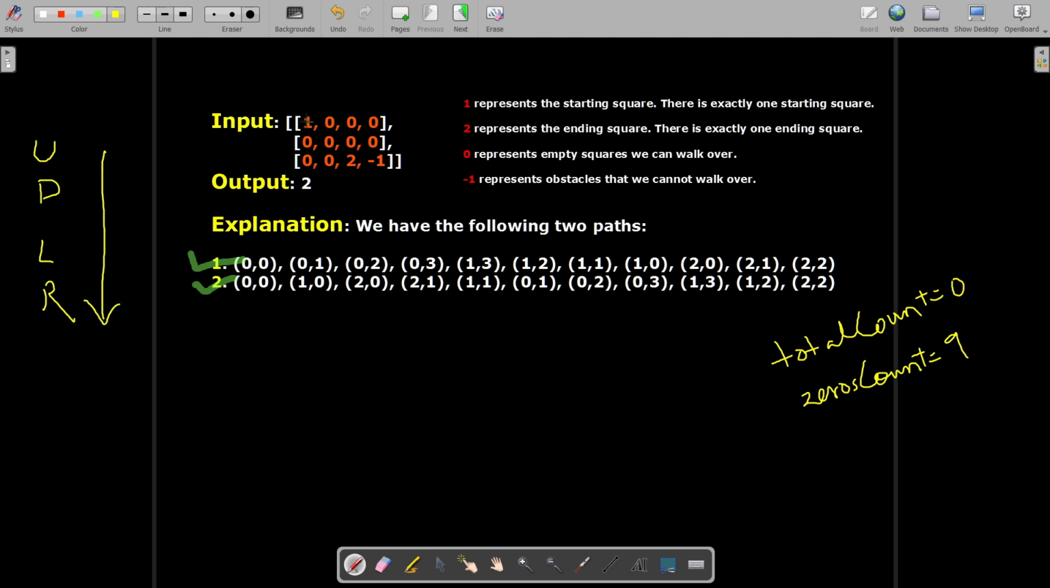From the starting node, we'll first see if we can move up. We can't. Then we'll check if we can move down. We can. So we move down, and we'll mark this as visited. From this node, we'll check if we can move up. We can't. Now we'll check if we can move down. We can. So we move down and mark this as visited again.